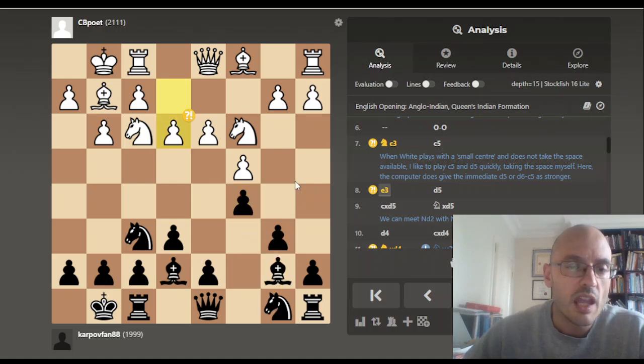My opponent played e3, so another passive move. And again, this is very, very common. When they're avoiding going into a mainline Queen's Indian, you see these sort of passive moves. Nothing to be afraid of. And here we can just play d5. And at this point, black is a little bit better.